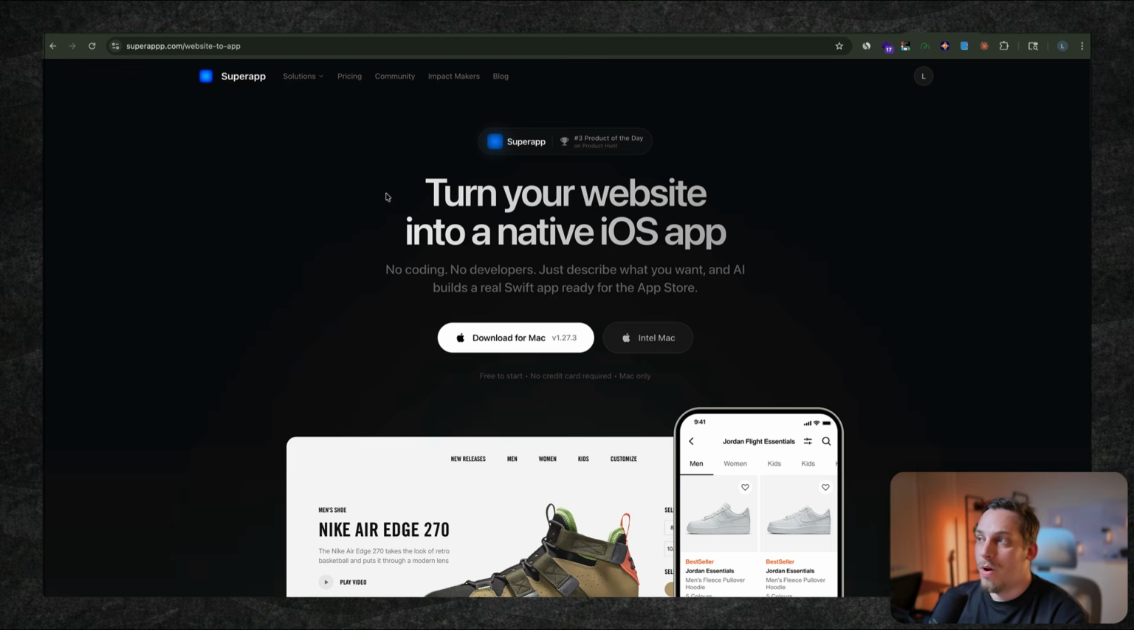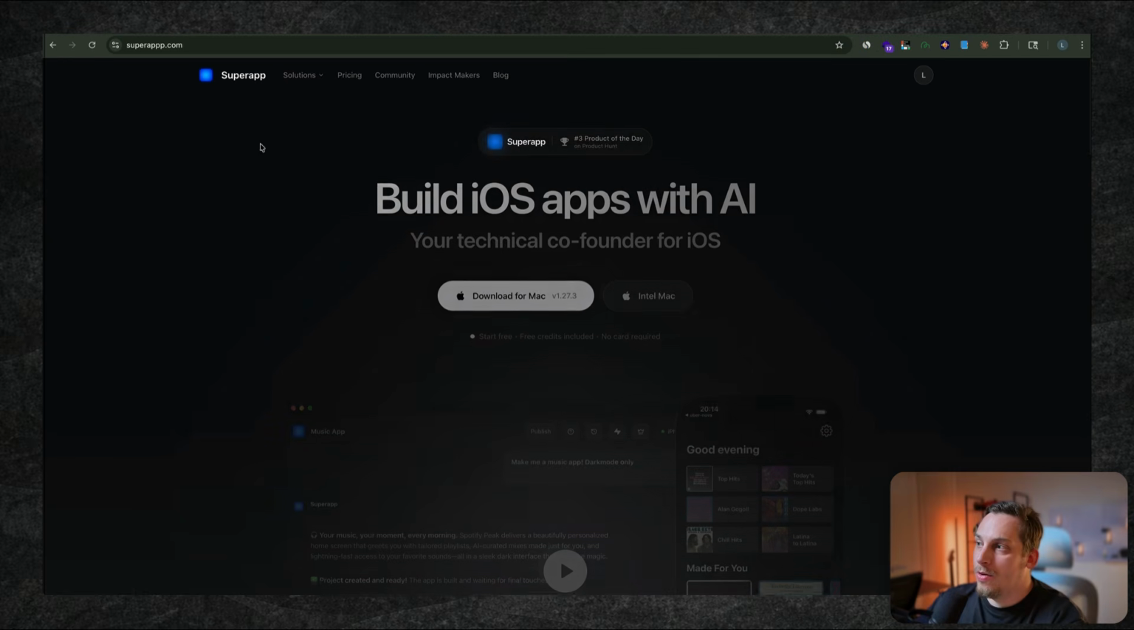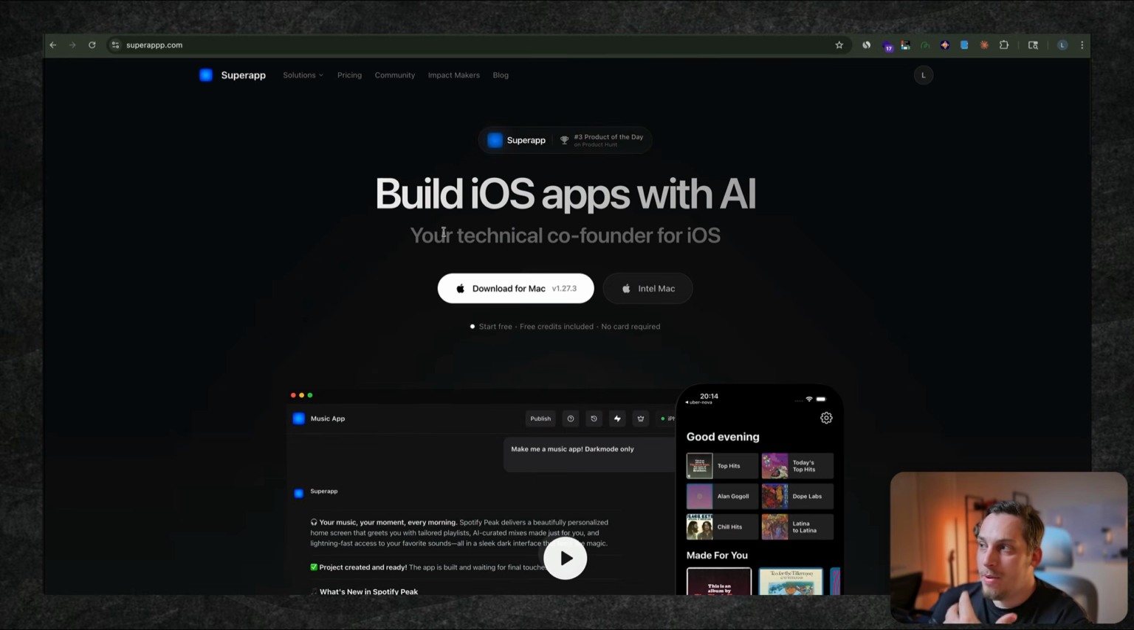Now, Superapp is a very interesting tool. They have a lot of features that you can play around with. And one of them is turning your website into a native iOS app. So over here, you can see this is like a Nike shoe store. And then over here, you have the iOS app that is basically the same design, has the same products, has the same backend even, but it's meant for the App Store. Anyways, we're going to go back to the homepage, and to get started, we want to download this for the Mac.